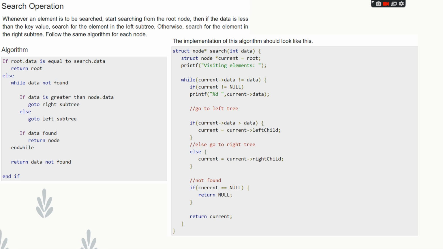printf current points to data. Now in order to move to the left subtree, if current points to data is greater than data, so this is the parent node's value, and if its value is greater, then we move on to the left child. So current equal to current points to left child, else go to the right tree, that is current equal to current points to right child. If not found, current double equal to null, return current.